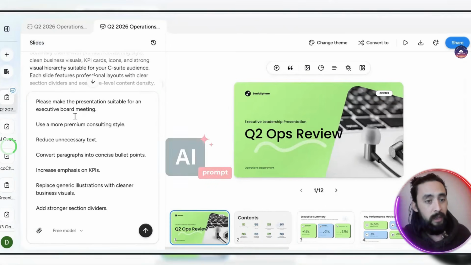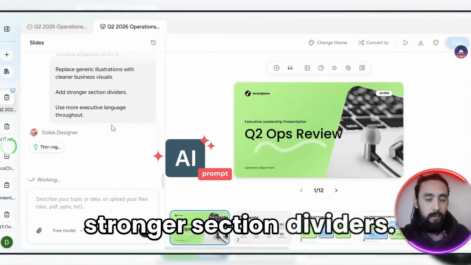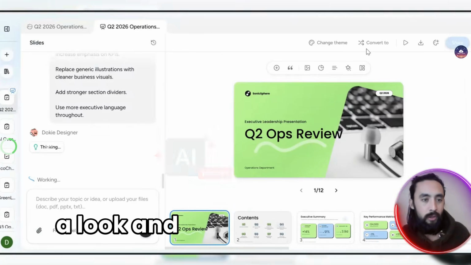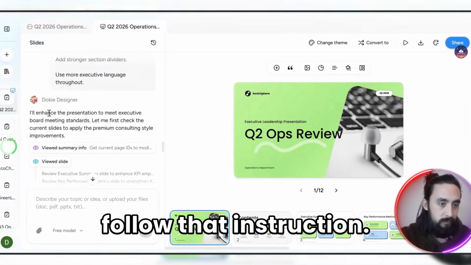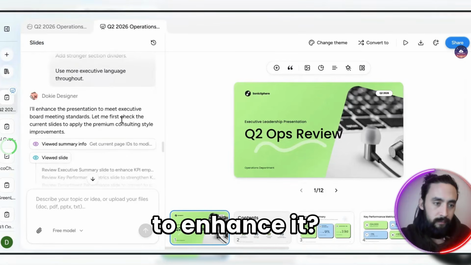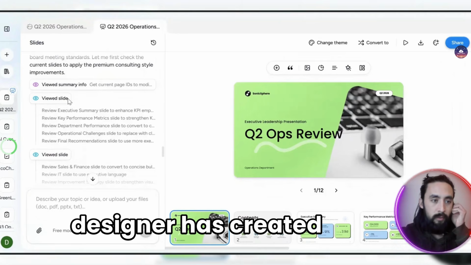Please make the presentation suitable for an executive board meeting and add stronger section dividers. So let's go through and take a look and use more executive language throughout. So let's see if it can actually follow that instruction. Okay, so it's going to enhance it. Yep, that's what we want. Zoom in. That's what the Dokie designer has created for us.